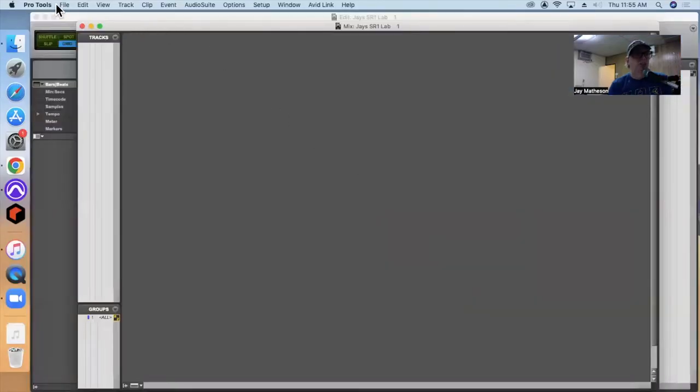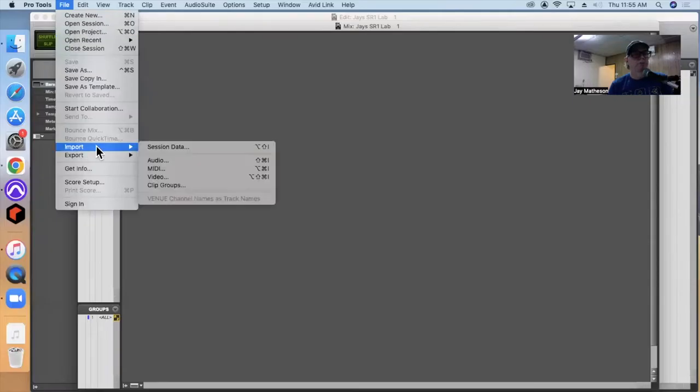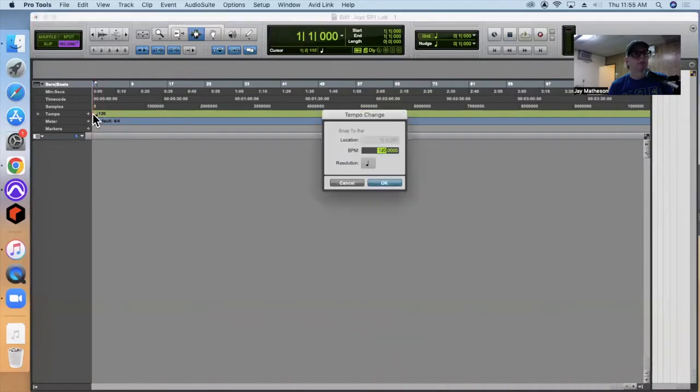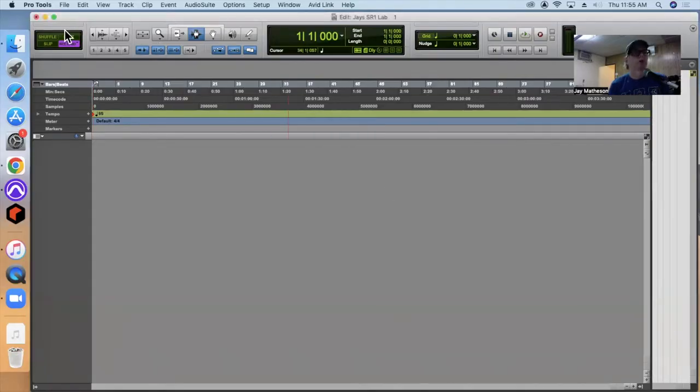And now what we'd like to do is import the audio. Well, before we import the audio, let's also get it in grid mode here and set our tempo, which is 95. So it's the tempo of the song.